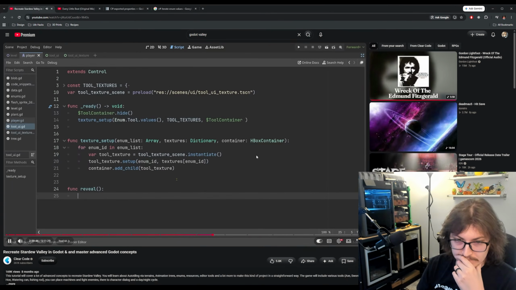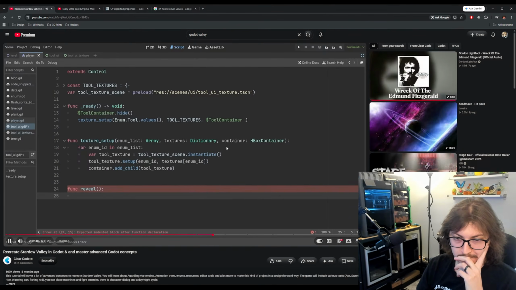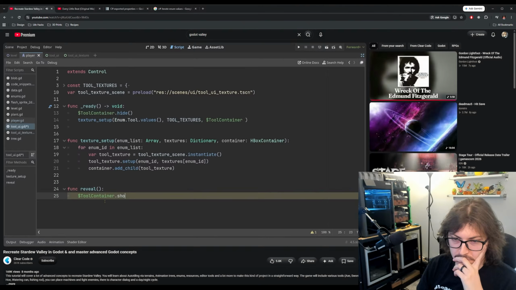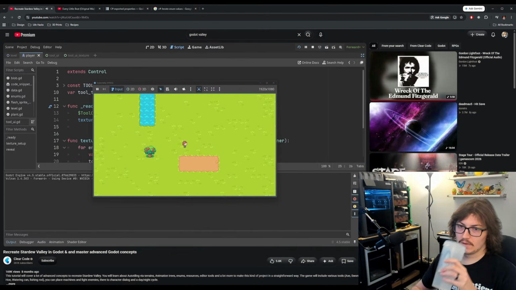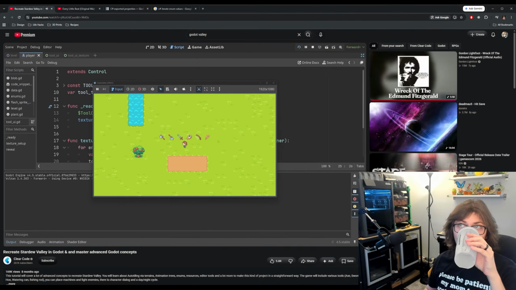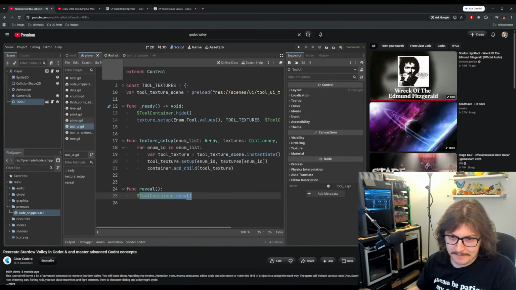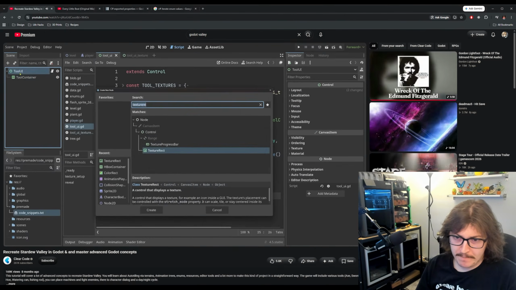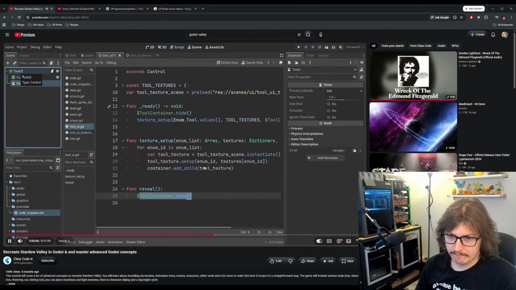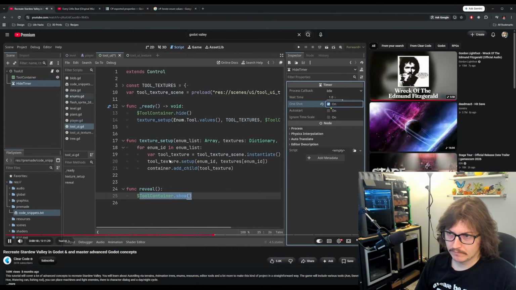Inside of tool UI.gd, we basically want to do the opposite of what we have done before. Tool container.show. If I now run the game, change the tool, we can see the tools permanently. But this should disappear after a short amount of time. To the tool UI, I want to add a timer node, which is going to be the hide timer. That's going to get a duration of 1 second, and it should be one shot.